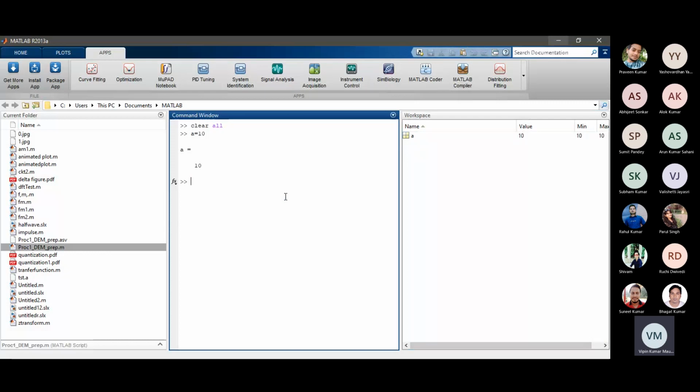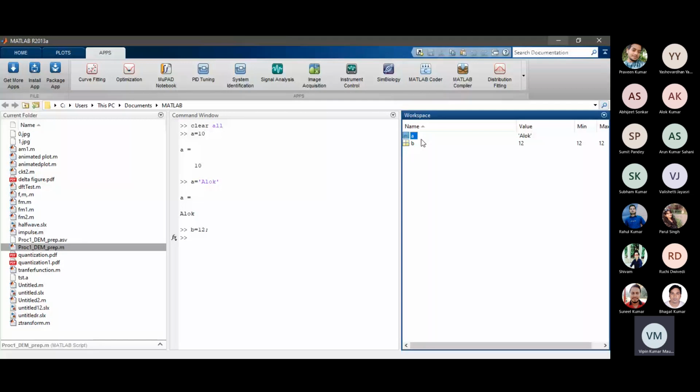Suppose if I am writing A equal to, so now we can see this is A, now it is a character. If I write again, I'm writing the B equal to. In workspace, we can see A is like a character and B is like a numerical value. So in this way, you have to just assign a value, and you have not to define like it is a character or value. You have to simply write, and it will be defined.